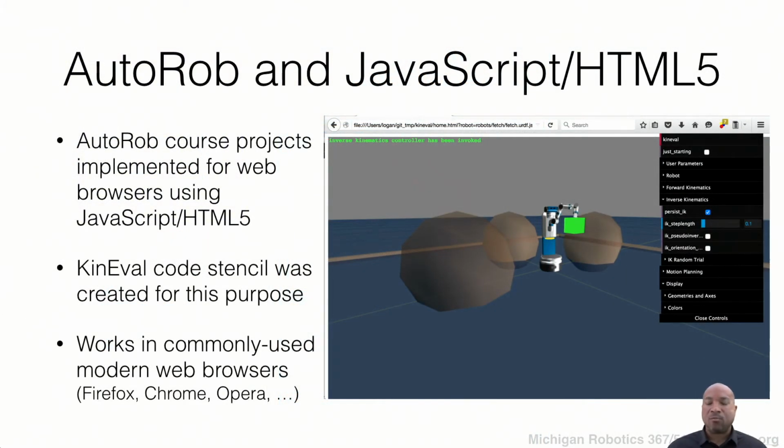What we're really working with in terms of implementing the code is JavaScript and HTML5, and that is what you're going to use for all of the course projects. We provide a code stencil for doing this, which is the KinEval code stencil. KinEval stands for Kinematic Evaluator. We try to hide all the details that are needed to make this run, so you can focus mostly on the robotics aspect of this.